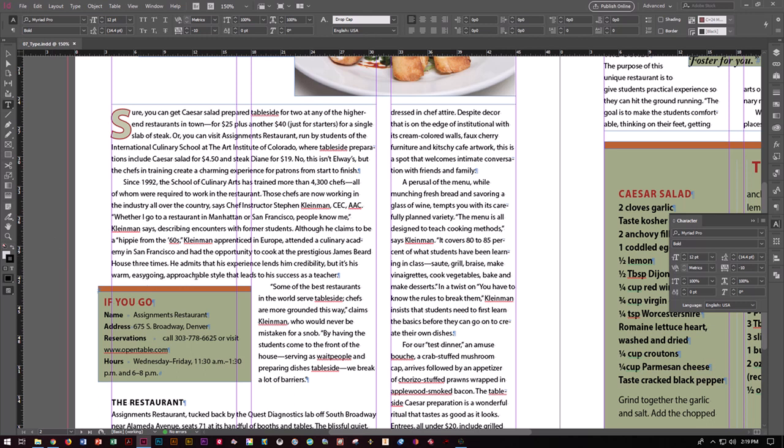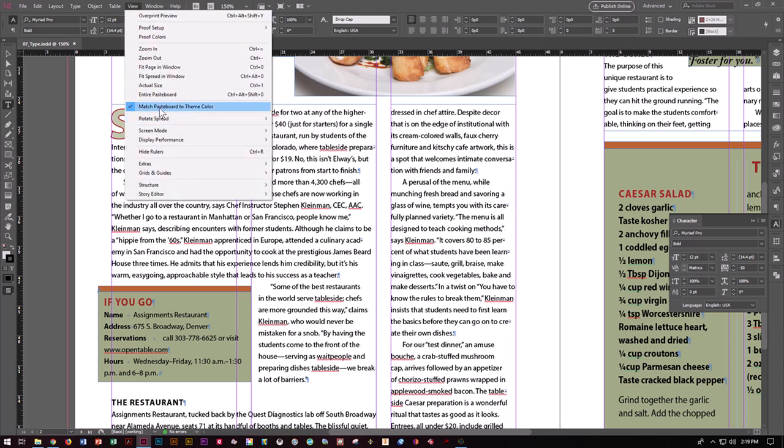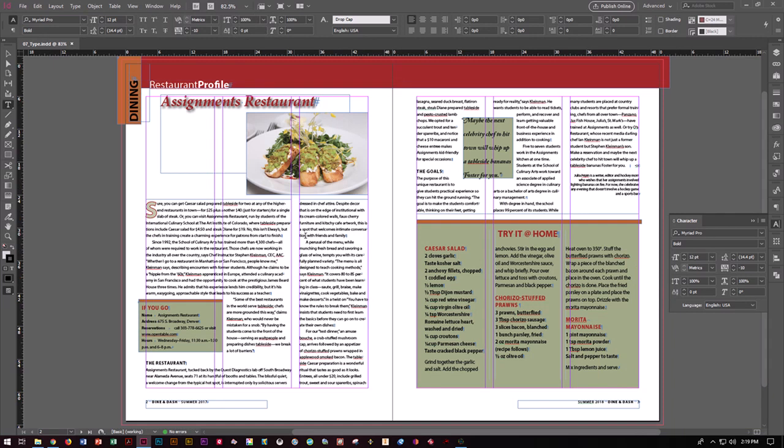We're going to go ahead and go to our paragraph composer. So I want to go View, Fit Spread in Window so you can see a little bit more of what's going on. This one was done with the paragraph composer turned on. So let's see what happens if we turn it off. Let's go to the type tool.